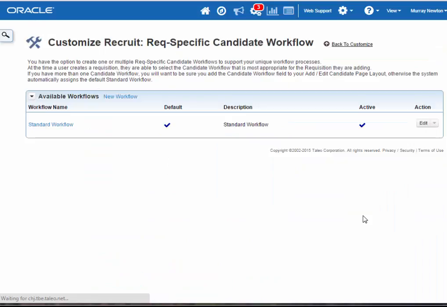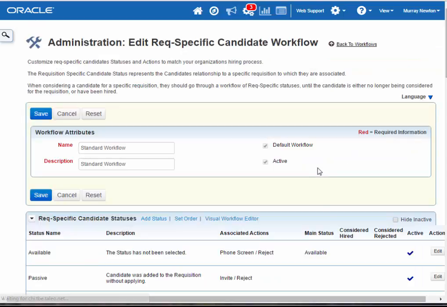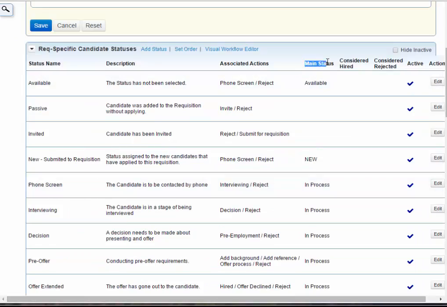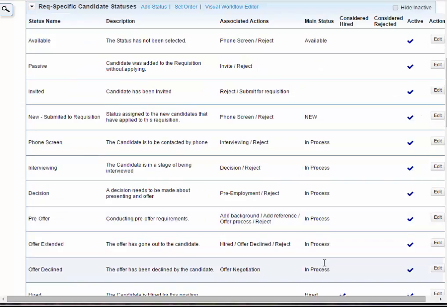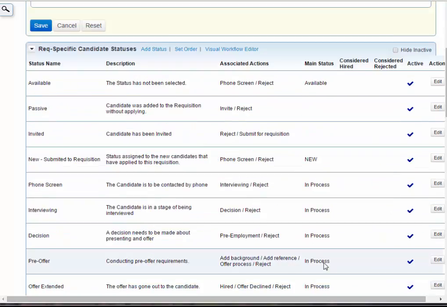If I go to my rec-specific candidate workflow, the first thing to note is that I have the main statuses mapped appropriately. If you get to this screen and you see that there's more than one main status assigned to any of these, it's probably not going to work, and you probably need to investigate how the main status and dynamic status mappings work, because this really isn't going to make sense for you and it's not going to work.